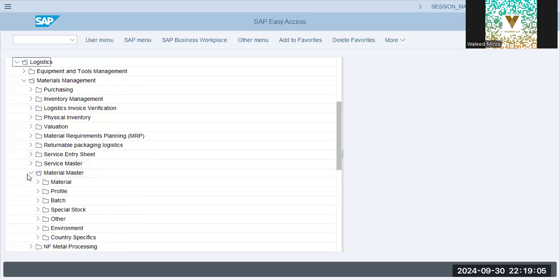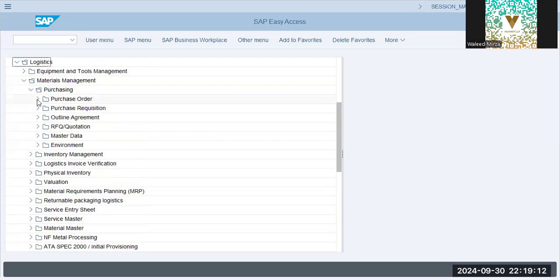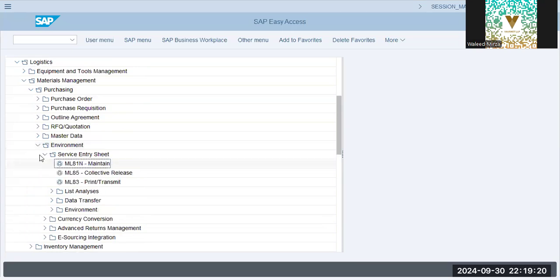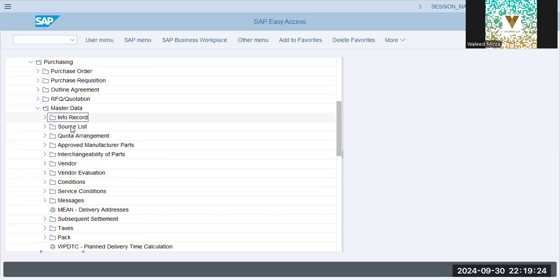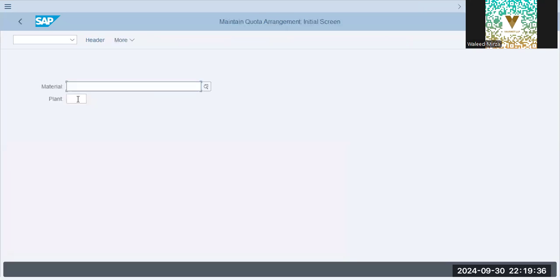Materials management, purchasing, service entry sheet, info record, source list, quota arrangement. Let's first do this. I guess we have a vendor. Maintain material 8842 header.